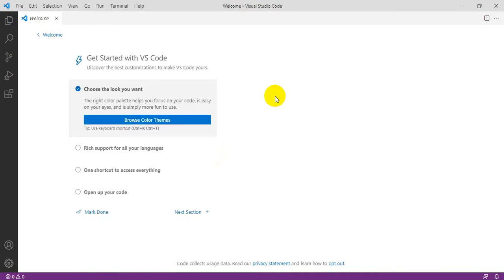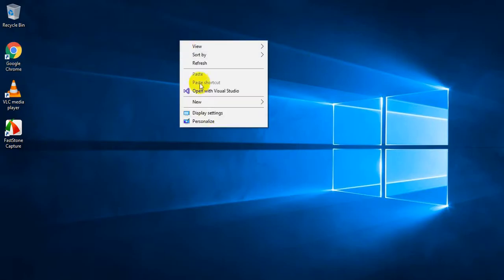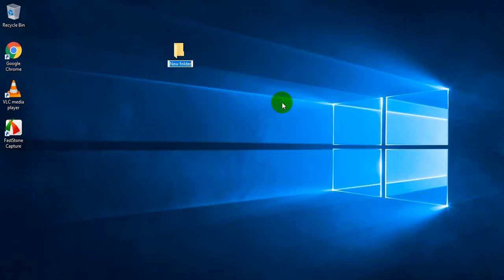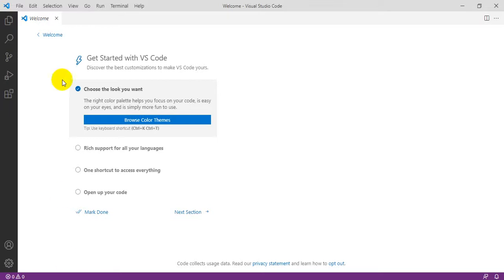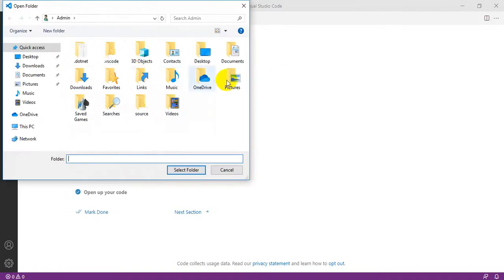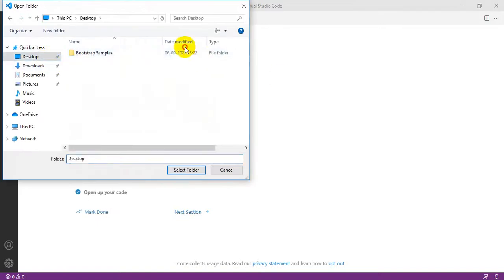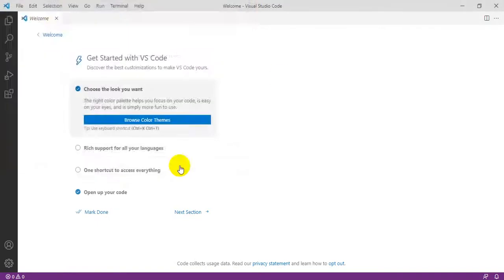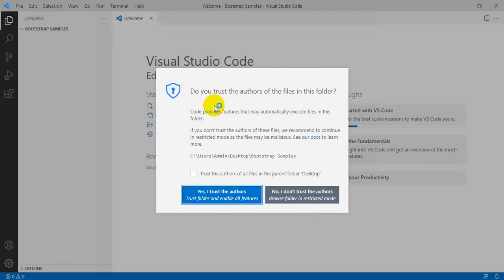Okay, so first let me create a folder. Here I am creating a folder, Bootstrap samples, some name I am giving. Here you can go to Visual Studio, go to File and Open Folder. There you can select this Bootstrap samples folder. So now you have targeted your workspace. Now let's create some HTML.